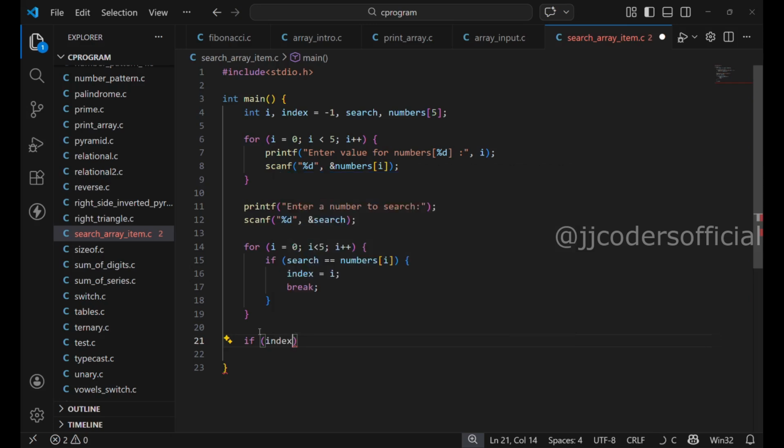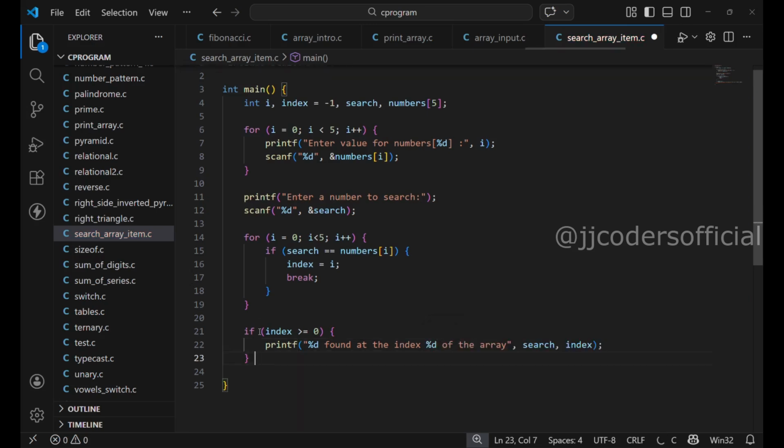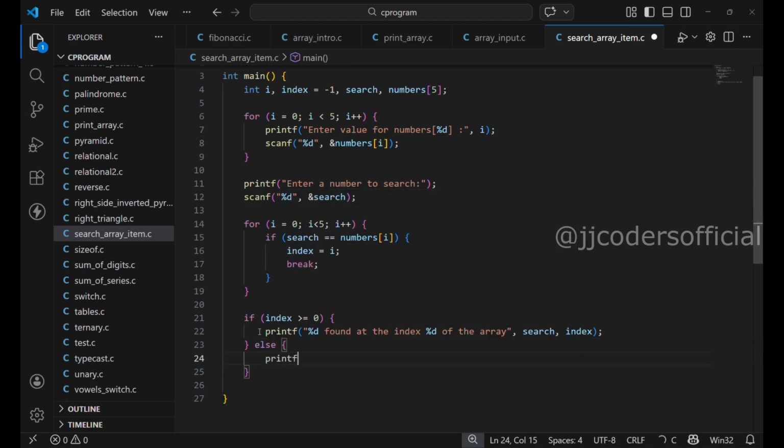And now, after the for loop which searches the element, I am creating an if statement with the condition index is greater than or equal to 0. This means if the index has the value 0 or greater than 0, it identified the element from the array. And within the if condition, I am adding a printf statement to display the search element found at the specific index of the array. And in the else block, I am adding a printf statement to display search number not found in the array. For better display, I am adding \n at the end of each printf statement.